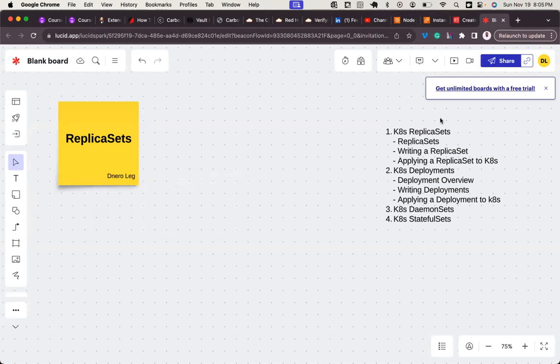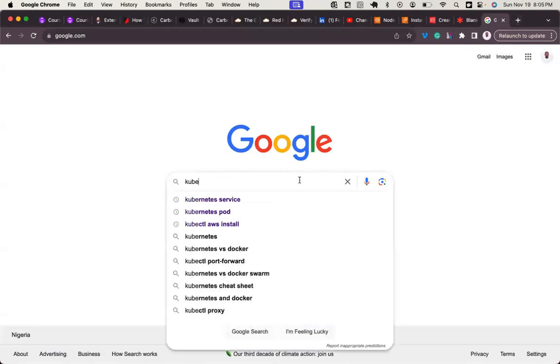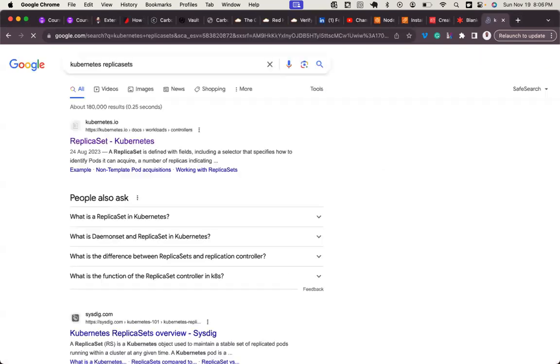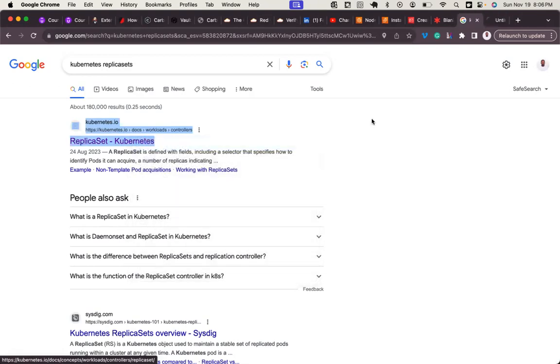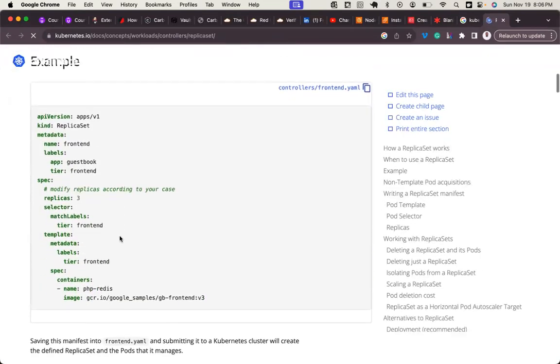Okay, great. So now let's go to Google. Simple. Go to Google, our normal way. Search Kubernetes, then ReplicaSet. Simple, straightforward. You always get the documentation. Right click and open a new tab. Here it is. Scroll down, scroll down.